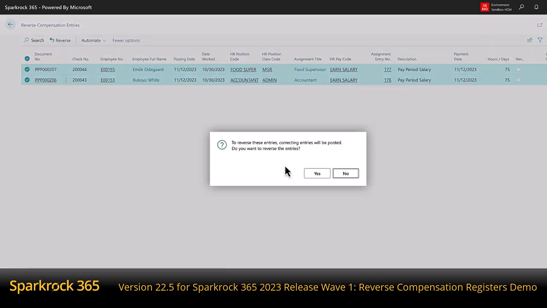And the first thing it's going to let us know is that correcting entries will be posted. So remember, reversing is not deleting. Your original entries will still be there, but it's going to automatically create those correcting entries for you so you don't have to do it. So we're going to say yes.